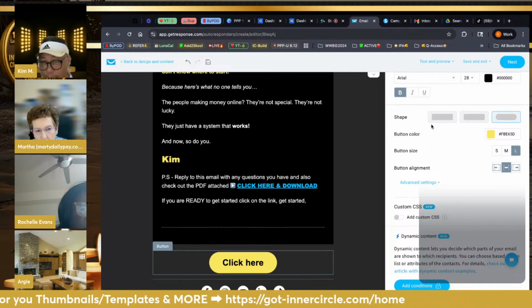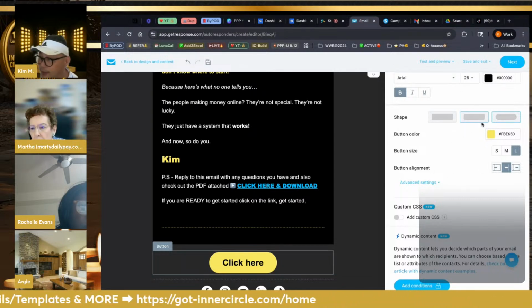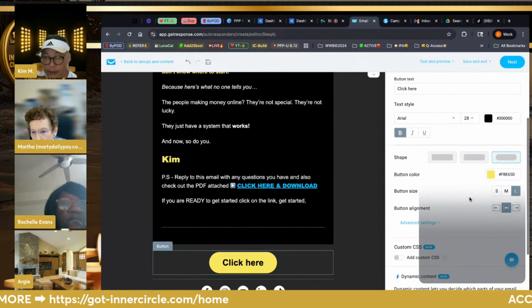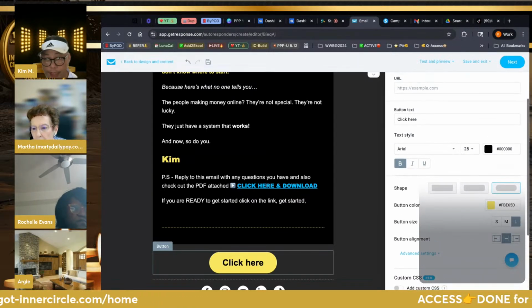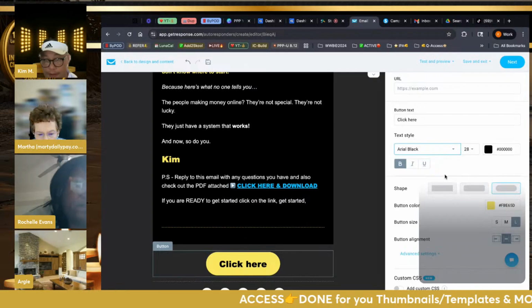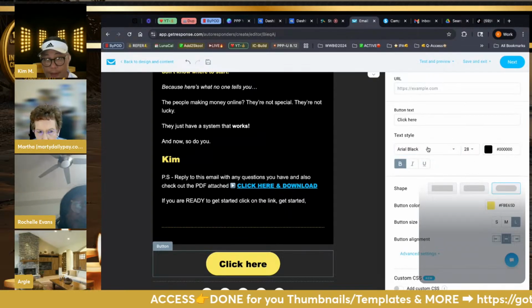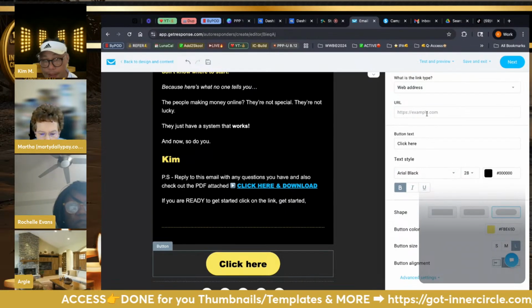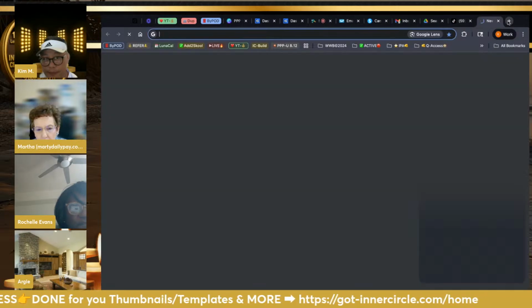You see that? Everything is here, guys. Everything that you need to do is in the control panel, okay? So now I want a different font. I want the font to be seen, okay? So now I can go ahead and go here and I can attach my page.